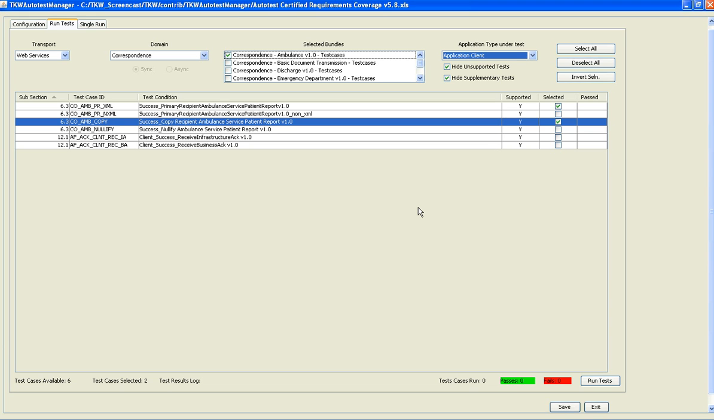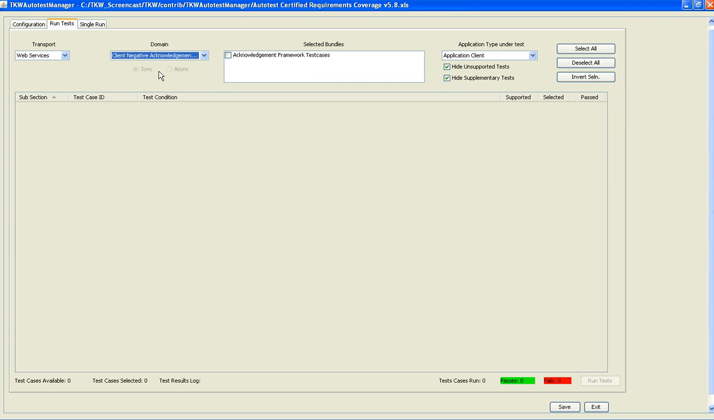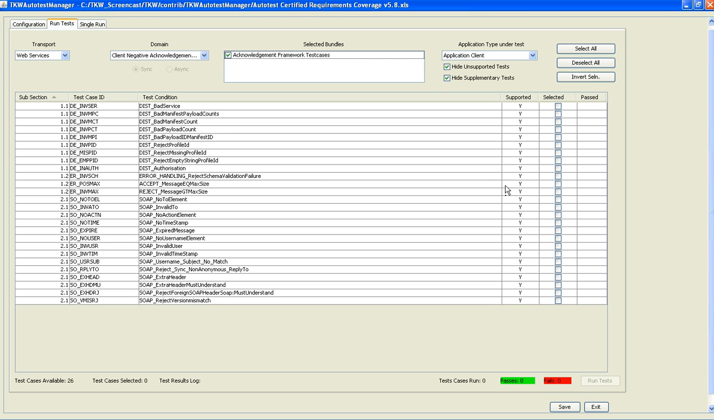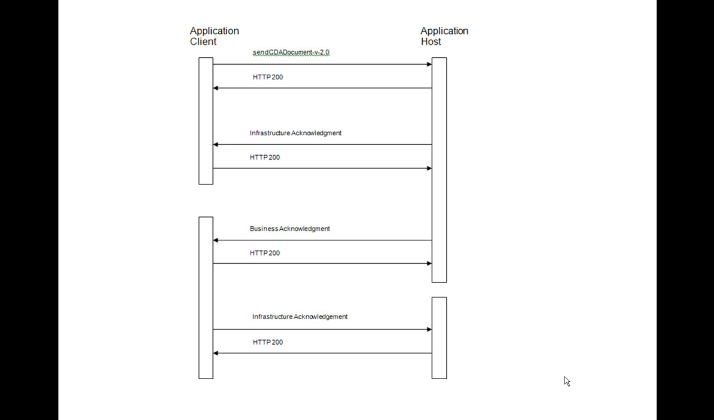In order for suppliers to exhibit correct response behaviour to incorrect inbound business or infrastructure acknowledgements, the domain client negative acknowledgement tests should be chosen. This will proactively transmit business acknowledgements to the system under test. This covers negative tests for correspondence, HSCI, telehealth, and child screening. The following diagram shows the messaging transaction for send CDA messages.